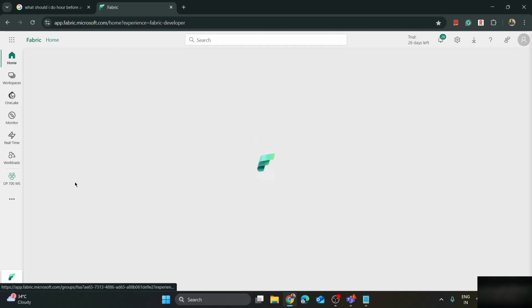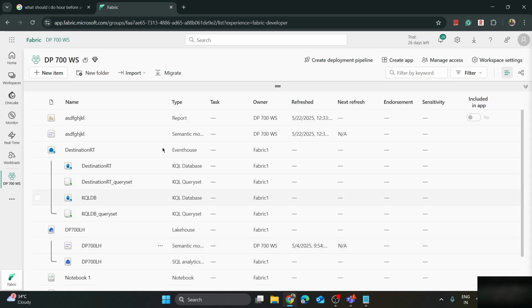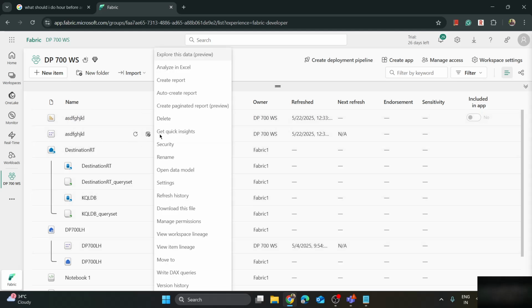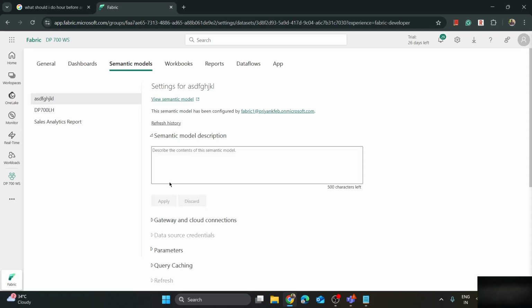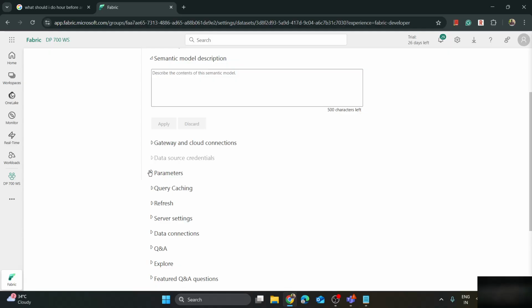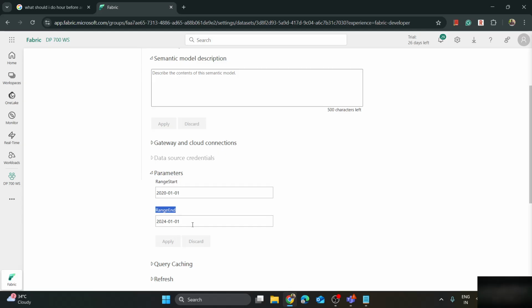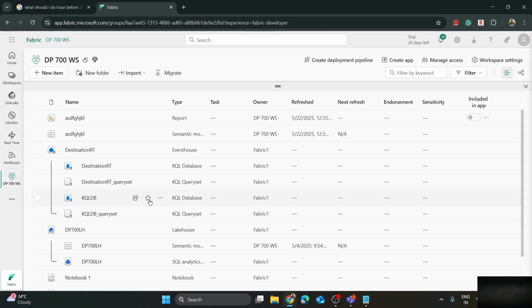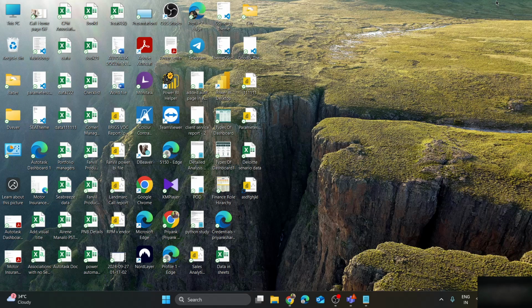Let's say if I go into this report, here I can go into the settings. If I go into these settings, here we see the parameter section, and I can see both the range start and range end parameters, where I can adjust the values and apply. This is how I change the value and apply, and then I can go into the file and refresh it. So this is how we did it.